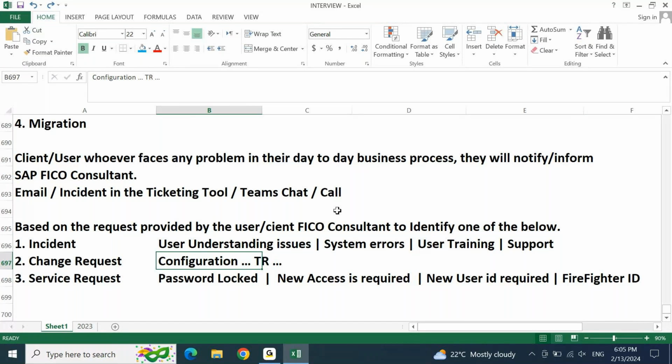Now at the end, you need to ask them, please send an email, if you do not have any ticketing tool. If you have a specific ticketing tool, ask them to please raise an incident or log an incident for this. Now after that, they are going to log an incident stating, dear Mr. Consultant, I am facing this problem, kindly assist.